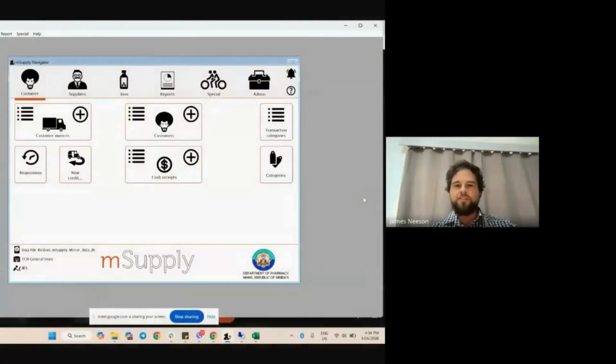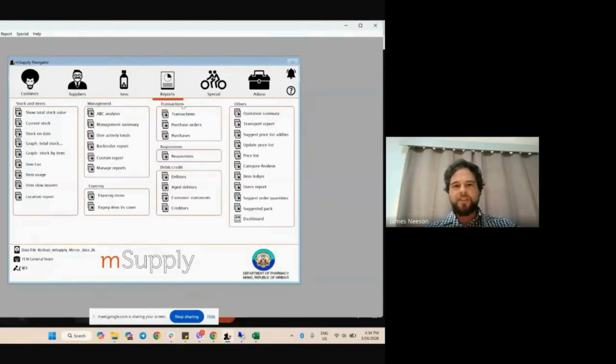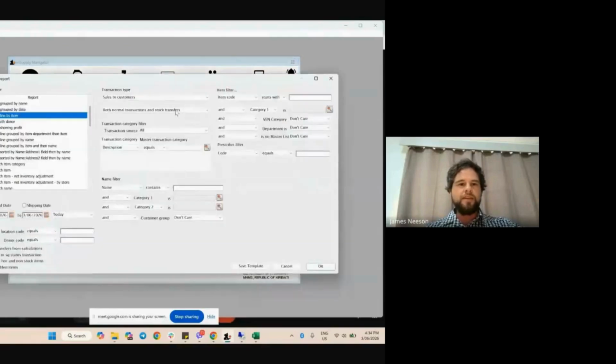I'm currently just using my offline training mSupply. Because I started in Kiribati, it does show that it is in Kiribati, but all this data is anonymous. So we go to reports, then to transactions, okay, and then it's each invoice line by item. So it's the third one down.